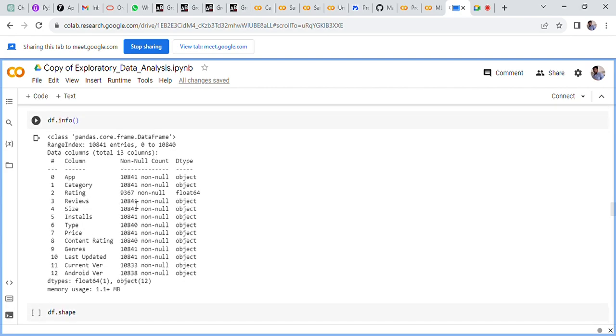This is data.info. What is the object type? How many rows we have, how many columns we have, and then each data type, object, float, like that. Whatever the data type is, it will show up here. How many columns and how many rows there are, it will show up here.